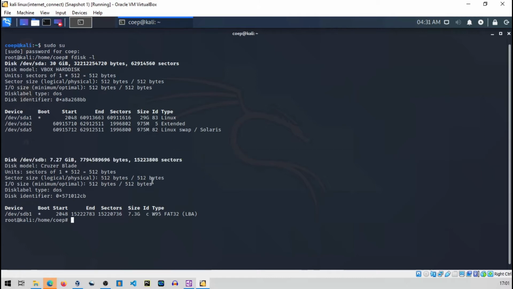You can see here Cruzer Blade. It is a SanDisk Cruzer Blade pen drive, and it is of total 8 GB size. We have 7.27 GB of user addressable memory in that. That word is important, user addressable. Okay, so the pen drive is here.